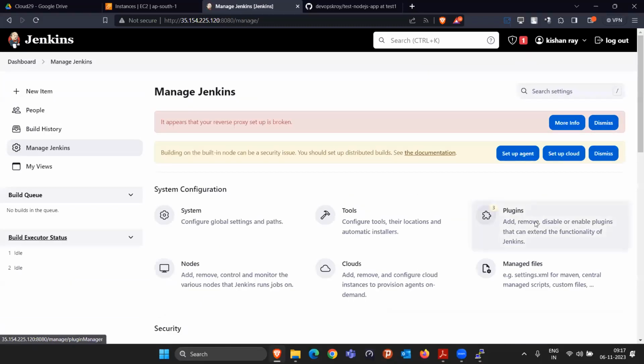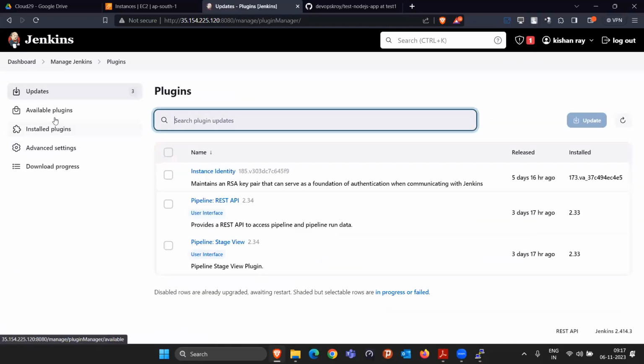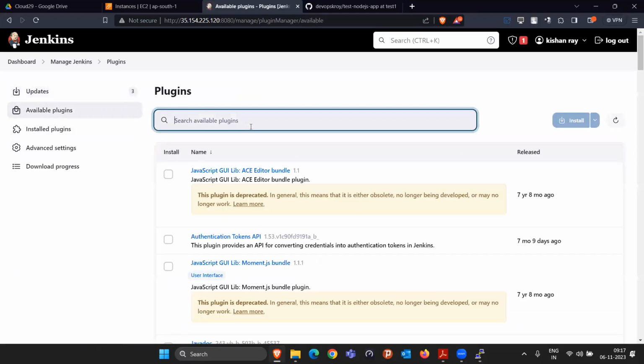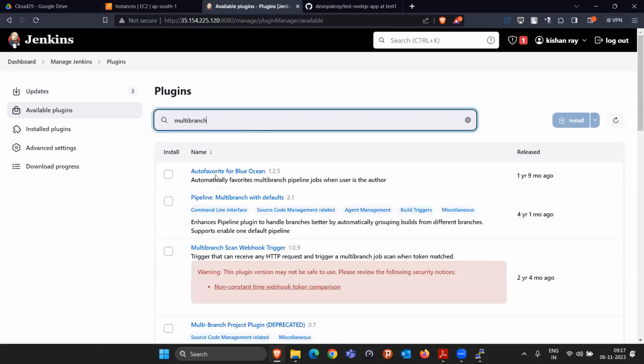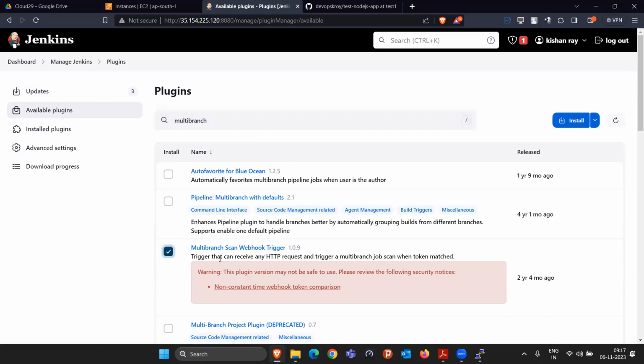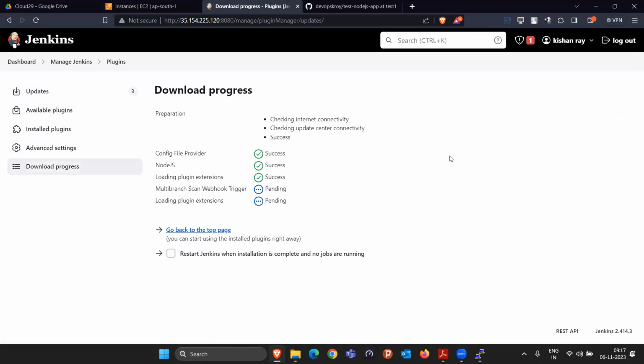So you just have to go to Manage Jenkins, go to plugins, go to available plugins, and search for multi-branch. And this is the multi-branch scan webhook trigger. Just select this and click on install. So the plugin is going to be installed.